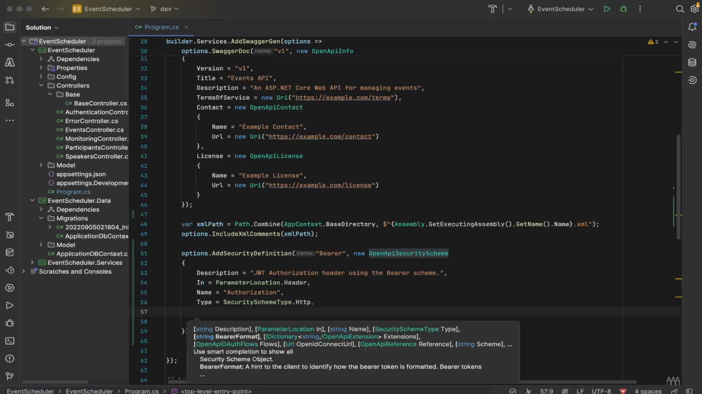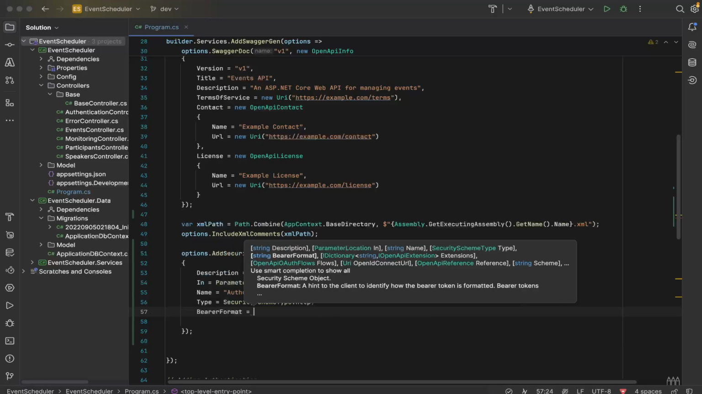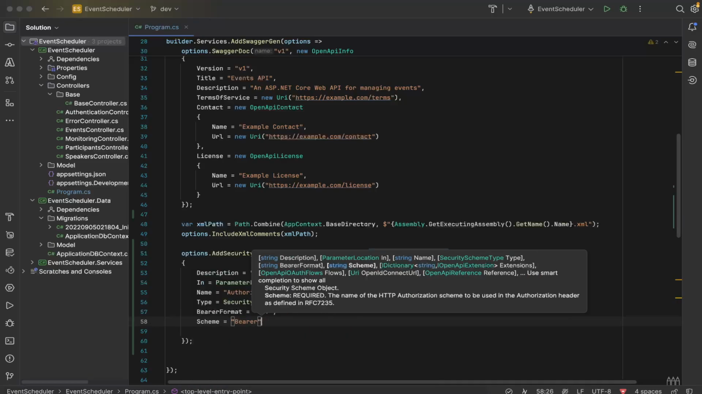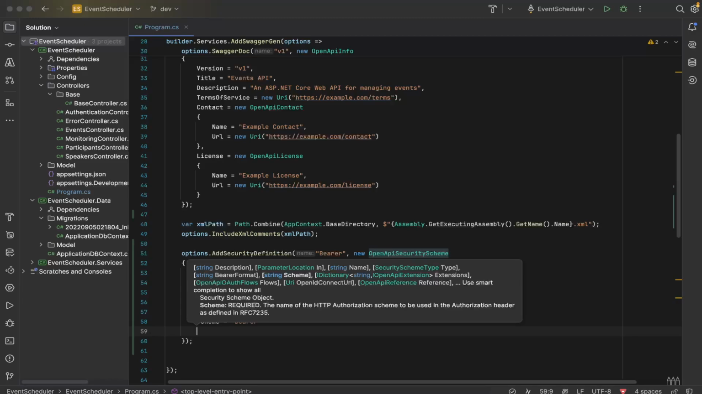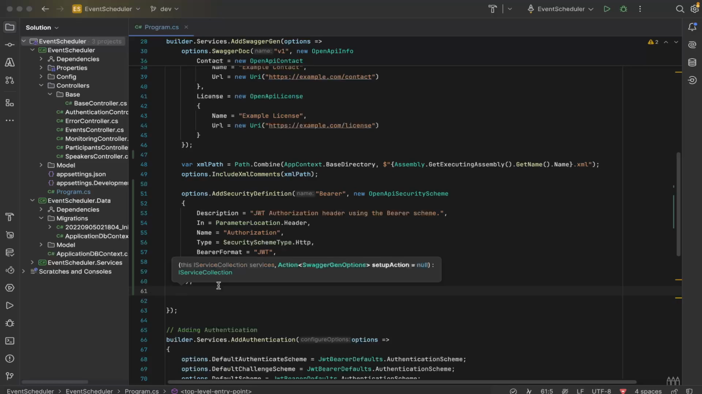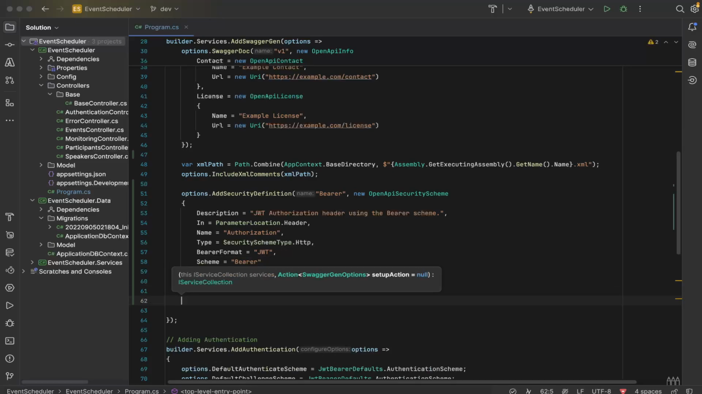Okay, now we have to add the bearer format. That should be JWT, JSON Web Token. And the scheme: bearer. All right, so now we have added the definition for our authentication. That means the security definition we have added for our Swagger UI.